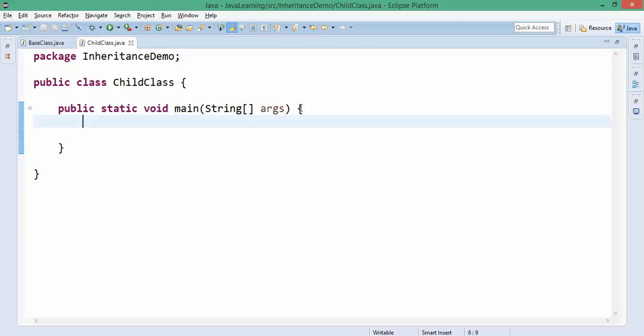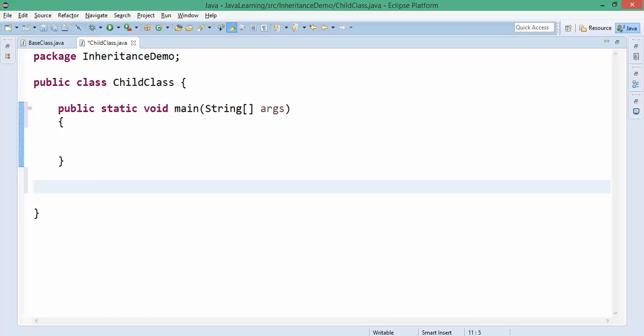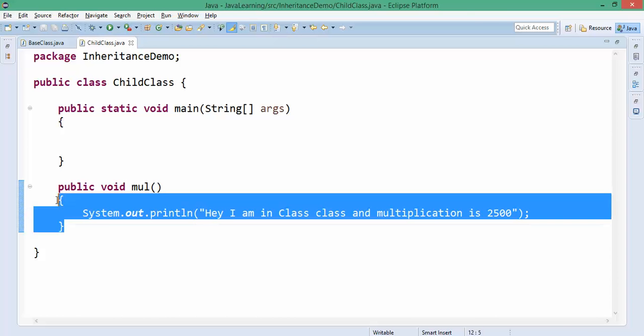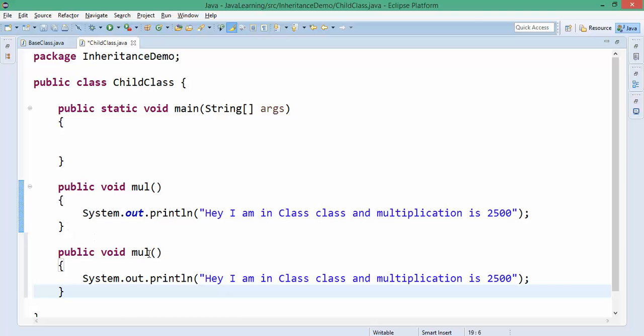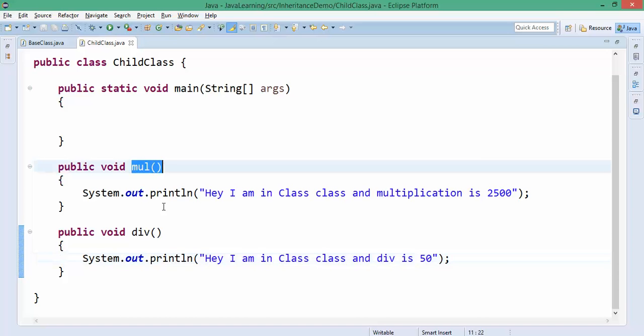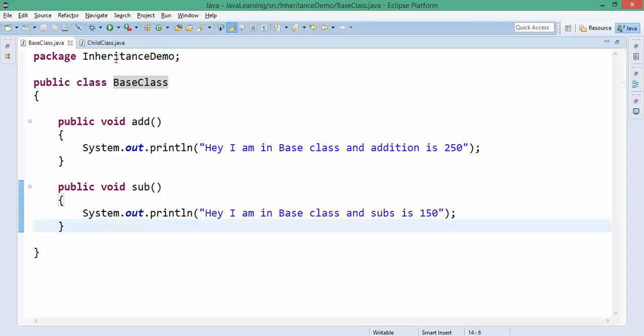This class also has two methods. I will say this is the multiplication method, and I will print that this is in child class and multiplication is 2500. Let's create one more method, and this time this is the division method, and division is 150, or let's say 50 only. So I have two methods here, multiplication and division, and in the base class I have addition and subtraction.